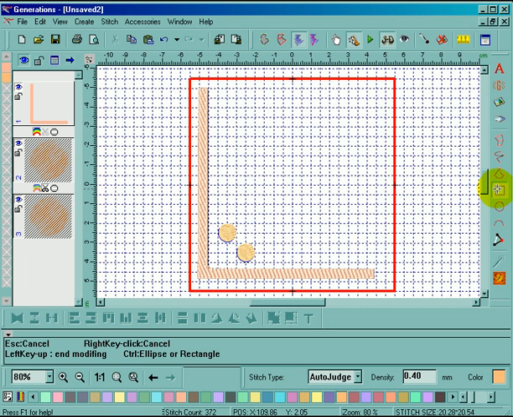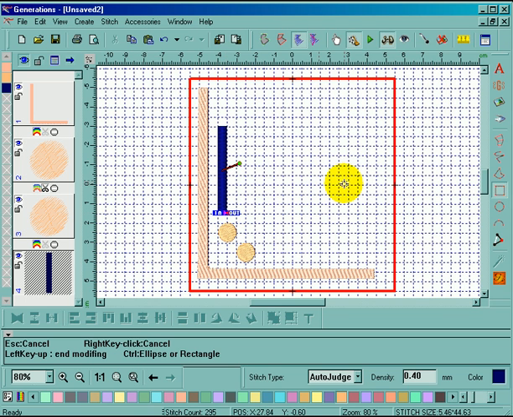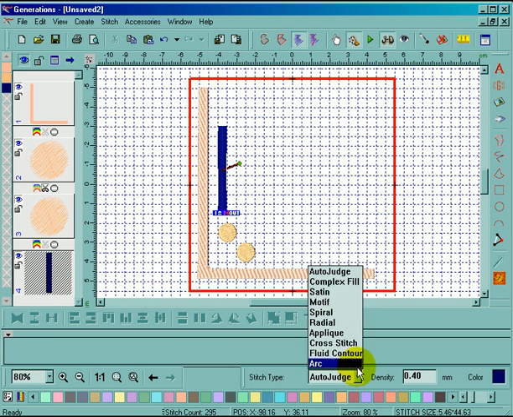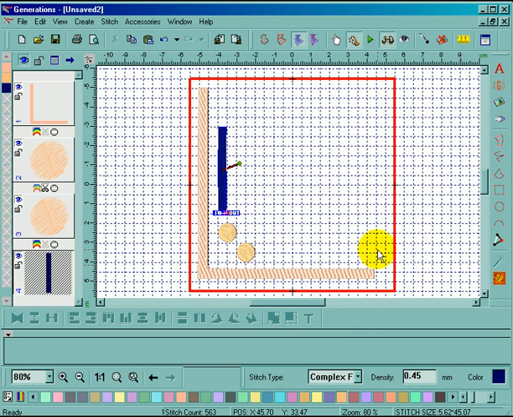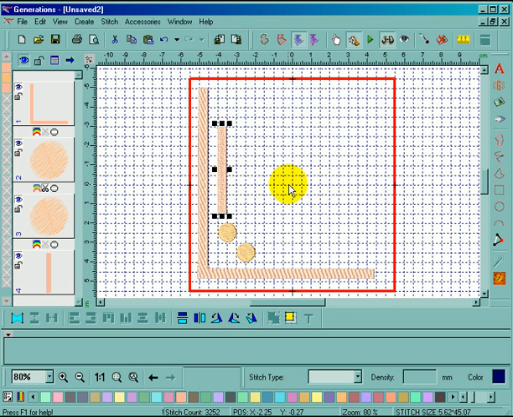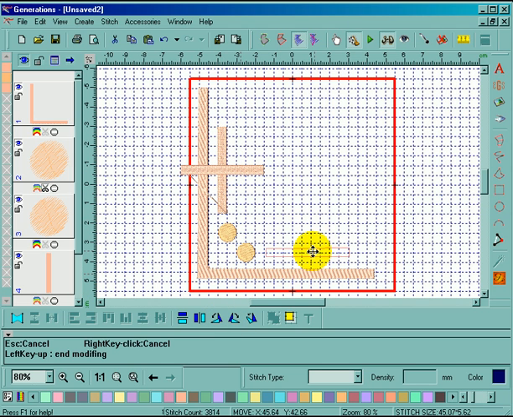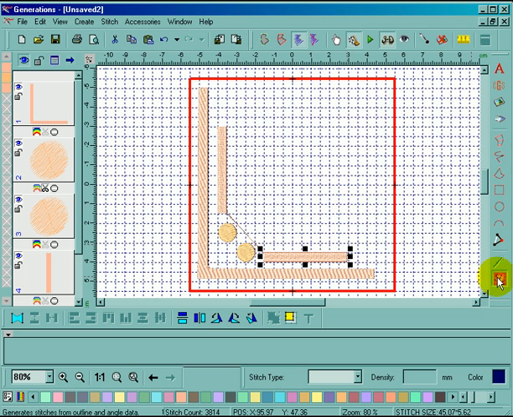Now I can get another, hold down the control key and we'll just bring that down in there. Select it, complex fill and generate. Change the color, Control C and V to copy it and drop it down. I'm just going to bring it over to the other side here and generate.